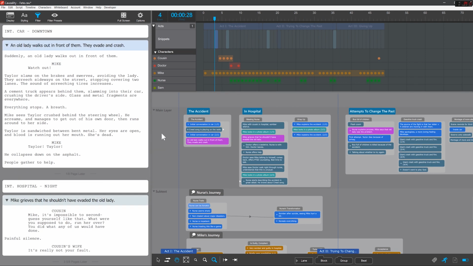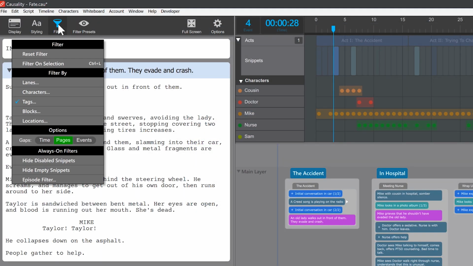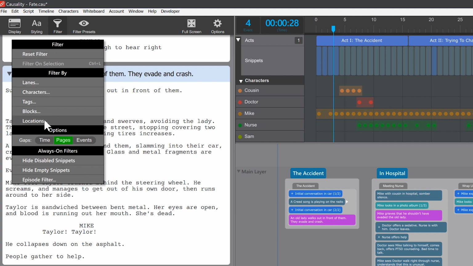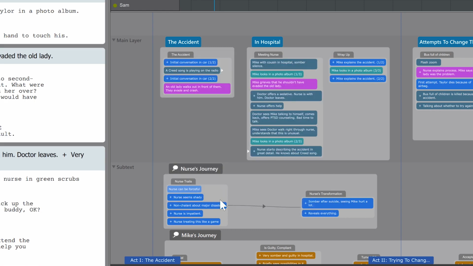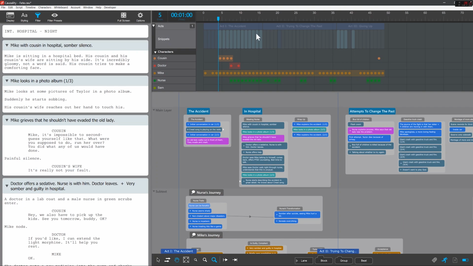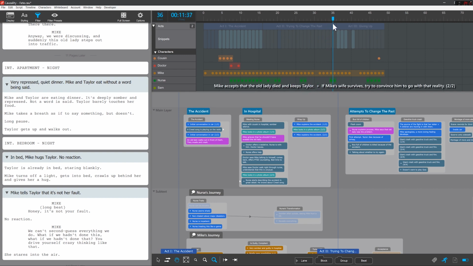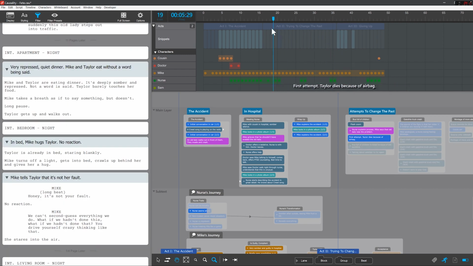There are 3 ways to get into filtering, and the first one, of course, is to just use the menu. So let's first reset the filter, and let's try another one. Here I want to see all my night scenes, so I'm going to select Locations and Night, and then I press OK. And now we can see there's this hospital sequence, and then there's something in their apartment later. These are the only things that happen at night.